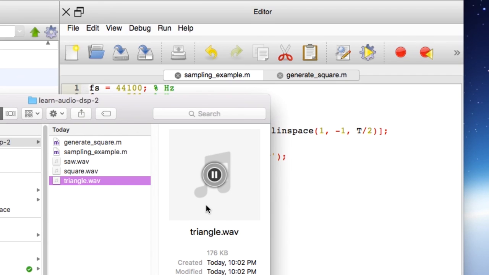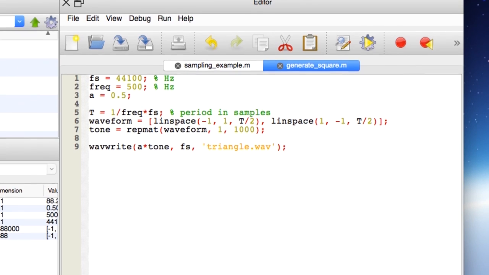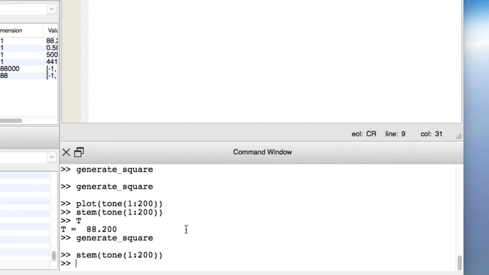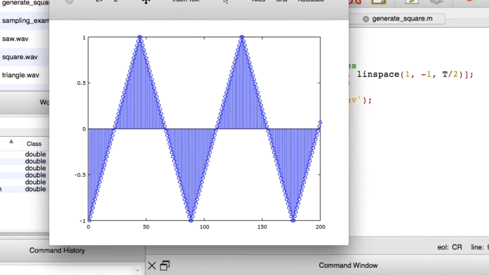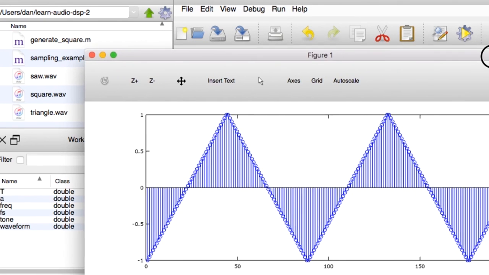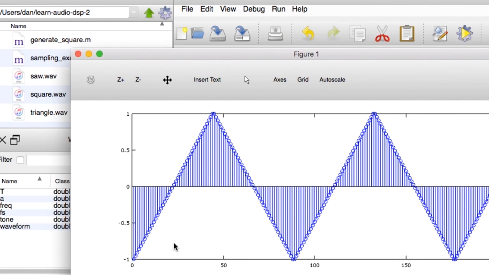Now save and run. And let's listen to the result. So the triangle wave is much softer, as you can hear, and the discontinuities that we're drawing in there aren't as harsh. So let's draw the stem plot for this. We'll hit up a few times in the command window to go back to stem of tone from 1 to 200. You can see our waveform here generates a triangle wave going from negative 1 up to 1, back down, and repeating for the length of our signal. Let's close this window with the triangle wave.